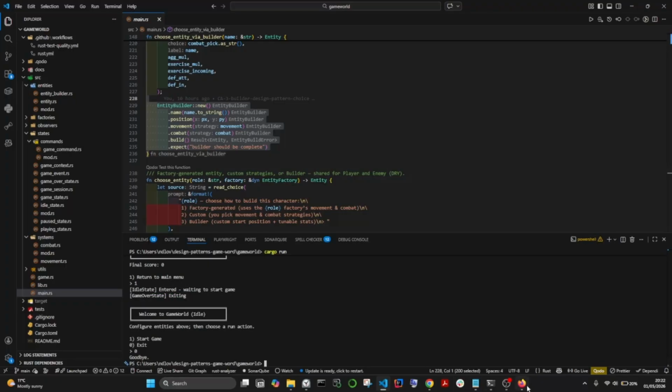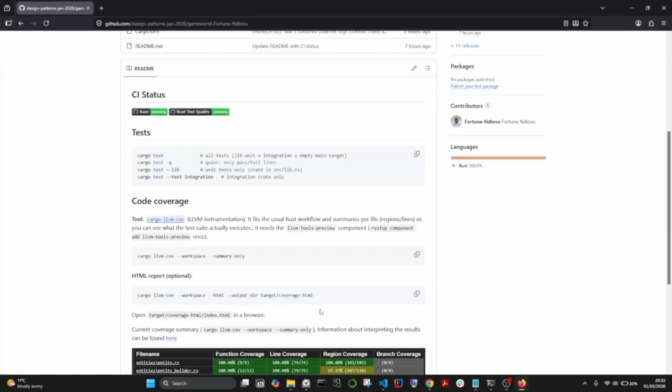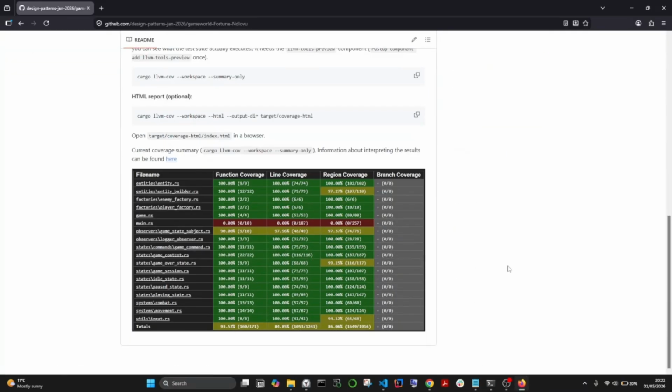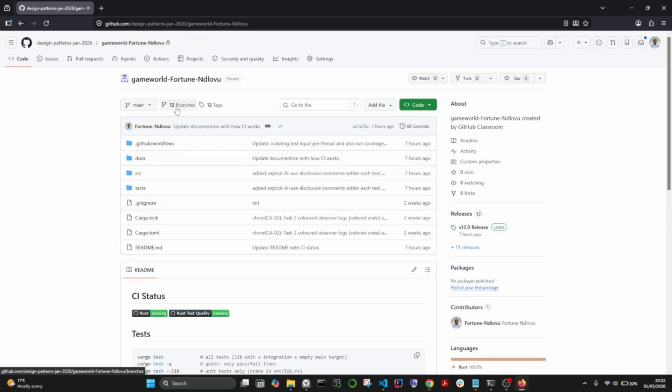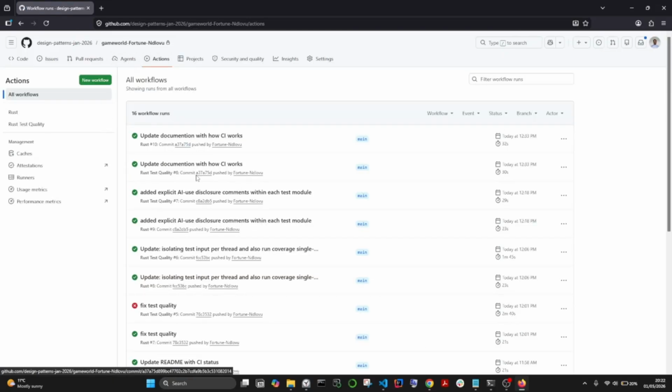And yeah, if we look at GitHub real quick, you can see that our tests are passing and our coverage is pretty good. And we have branches, 12 tags, and 12 releases, and 60 commits. And if we look at our actions here, so you'll see that they are passing. And yeah, that's it. Thank you.